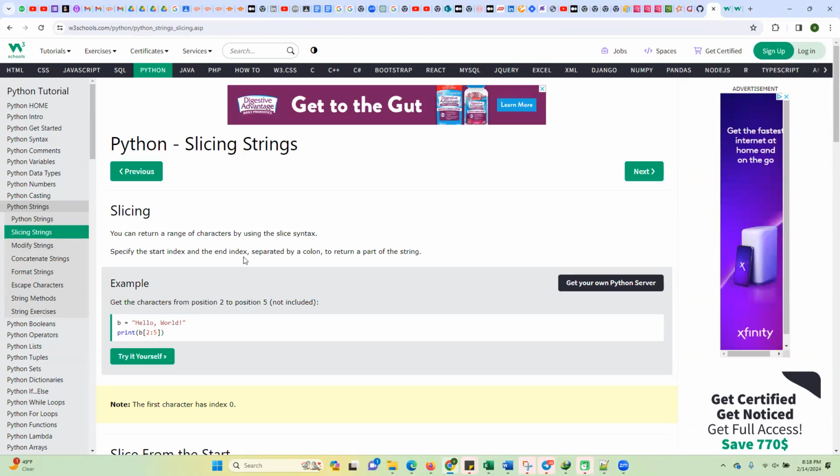Some part of the string you want to take. You know the substring is there. Substring is one way to get a part of the string out of that. But there is a very quick way, like you can get the substring.